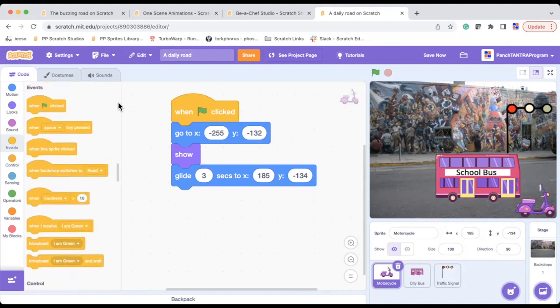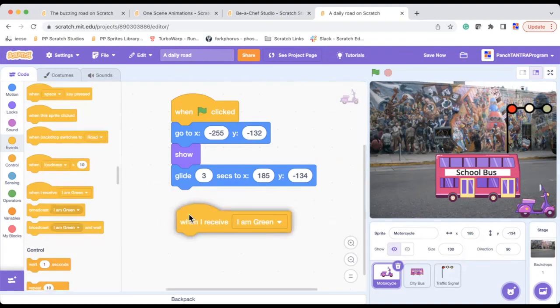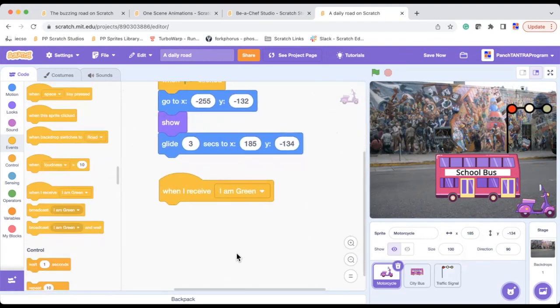Now, I hope you all are thinking, okay, how will it know it has turned green? So there is another event which is called when I receive. So when somebody else is broadcasting, this guy is waiting to listen. And only when it receives I am green, only then this coding block is going to execute. Otherwise, this piece of code which we are going to write is not going to execute. It will only execute when it receives this broadcast that I am green. But once it receives I am green, whatever code we write following it, it will do that.